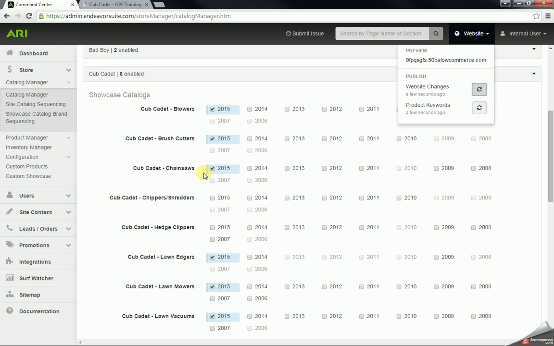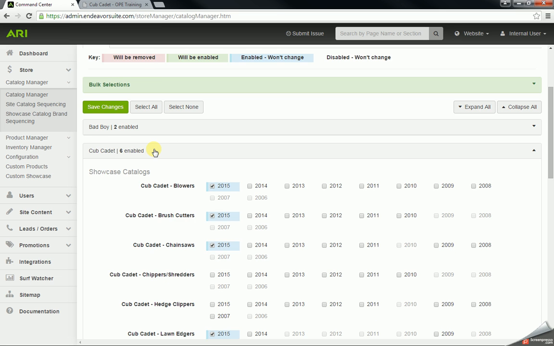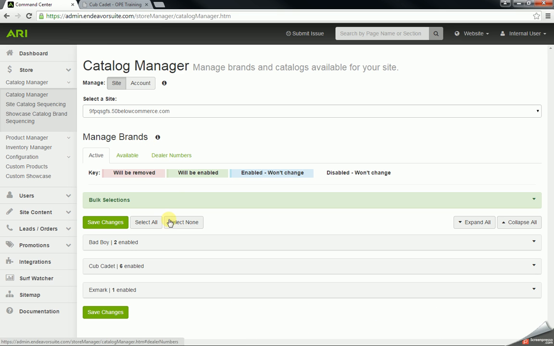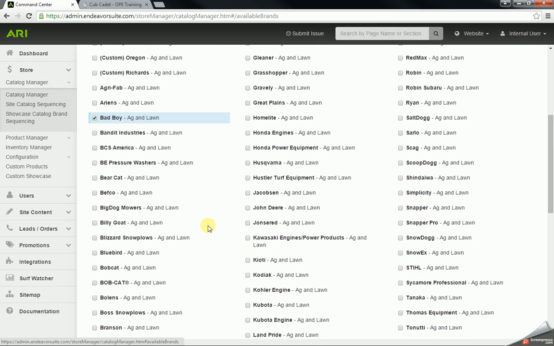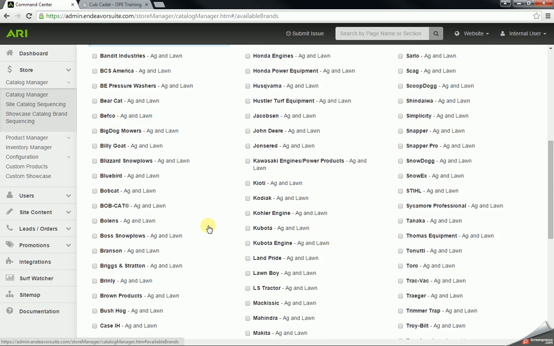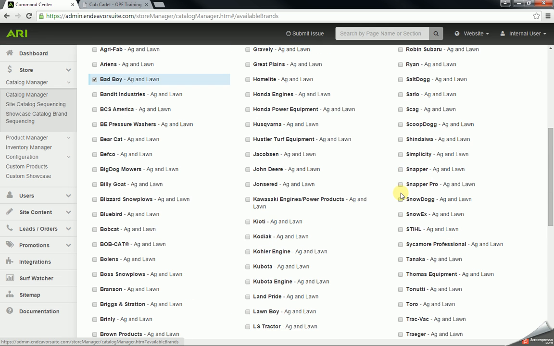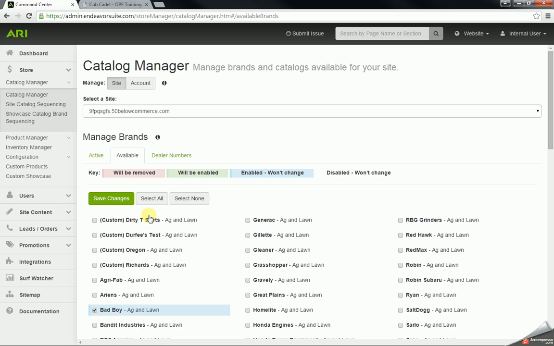So if I don't want one on, I could just uncheck the box and save, and again I would publish the keywords and changes. If I click on that Cub Cadet tab, it'll collapse. Now I can see the 3 brands. And if I go from the active tab to available, this will list out everything we have preloaded in the system. So I'm going to check the box here for simplicity on the available tab. I'm going to save changes.